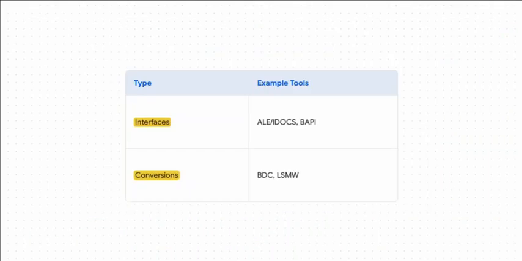And hey, for those of you who like a little technical flavor, ABAP developers have a whole suite of specialized tools just for these jobs. You'll hear them throw around terms like ALE and BAPI for building those live interfaces, and then you've got these workhorses like BDC or LSMW for handling the heavy lifting of those massive one-time data conversions.